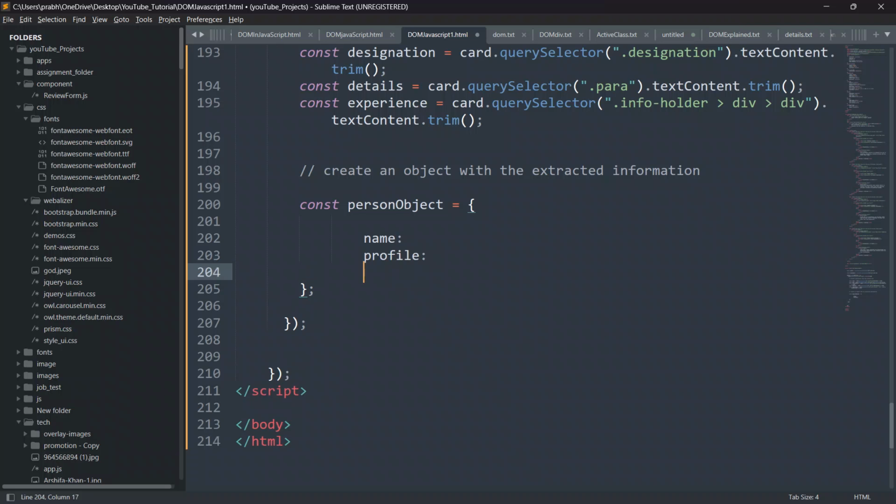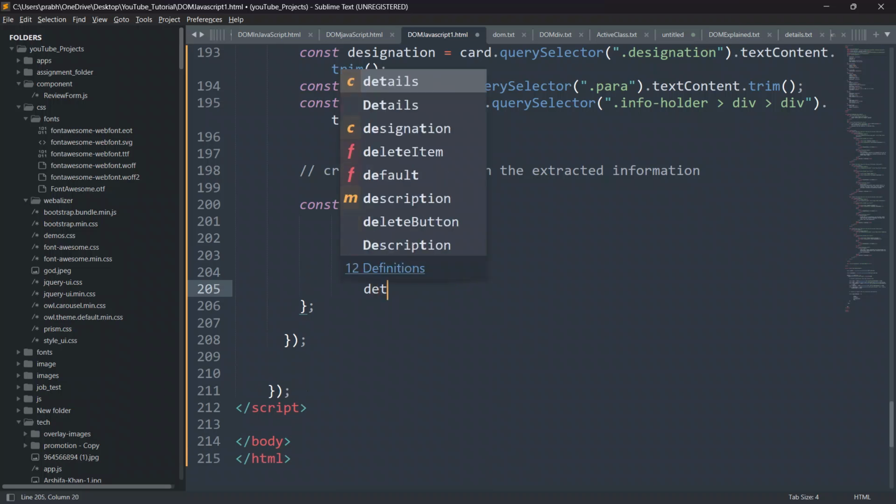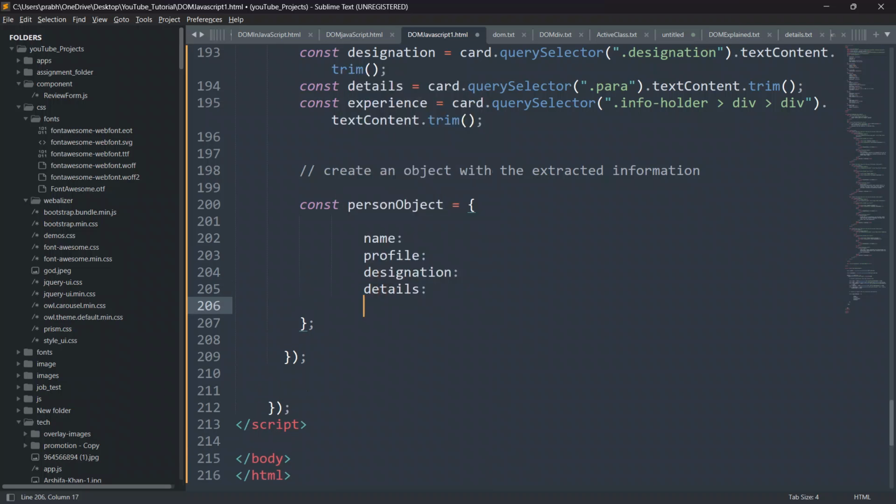So I'll say here name, profile. I'll say here designation, put colon, and I'll say here details, put colon, and I'll say here experience, put colon. So guys, this is the key. This name is the key, this profile is the key, this designation is the key, this details is the key, and this experience is the key.